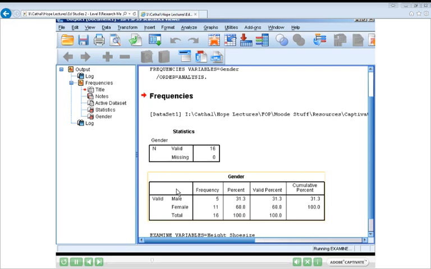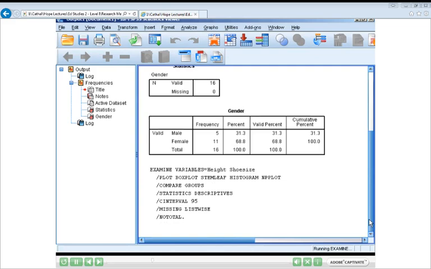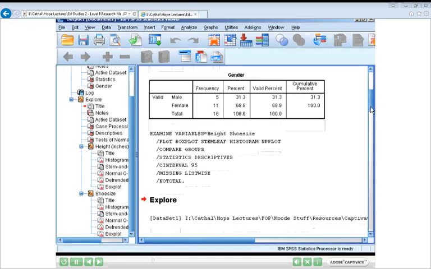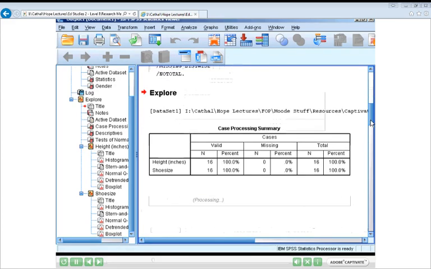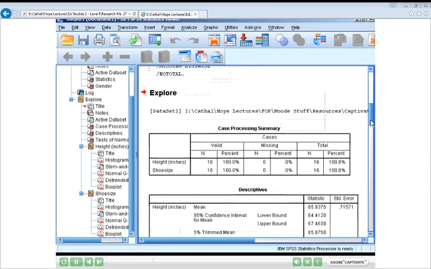And on my output window now, if I scroll down, it's still thinking about it. It'll take a few minutes before it produces all the exploration data. So if I scroll down a bit further now, you can see that the first thing it'll tell me is, again, the number of valid cases and the number of missing data. So there's no missing data here.